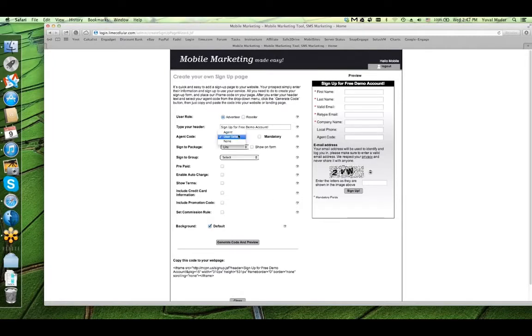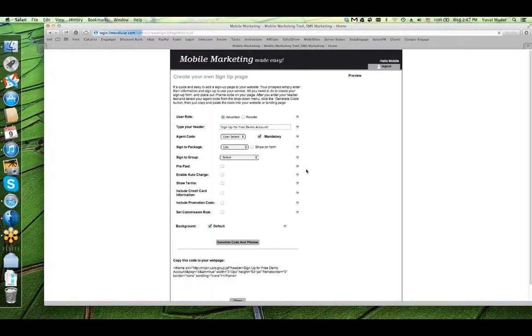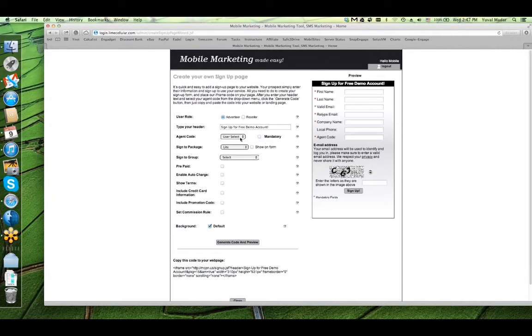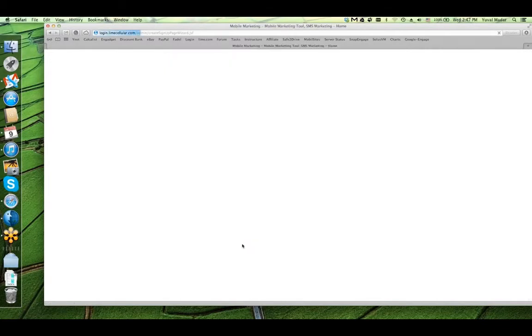So here I can decide if I want to include agents or not. If I want to include agents, I have a list of my agents, or I can ask the user to select one of the agents. And I can decide if it's mandatory, which means they have to select an agent in order to finish the form. Or I can say no agents.